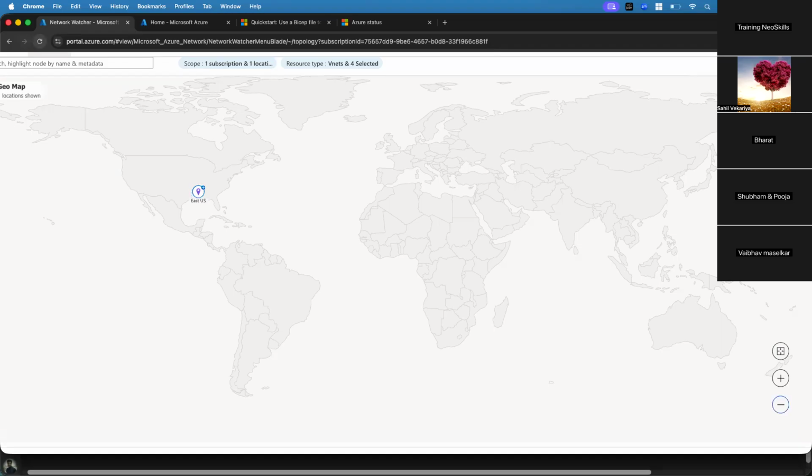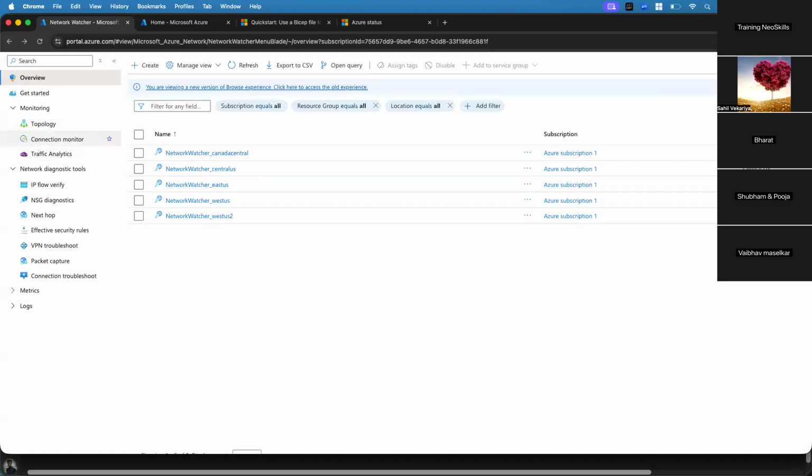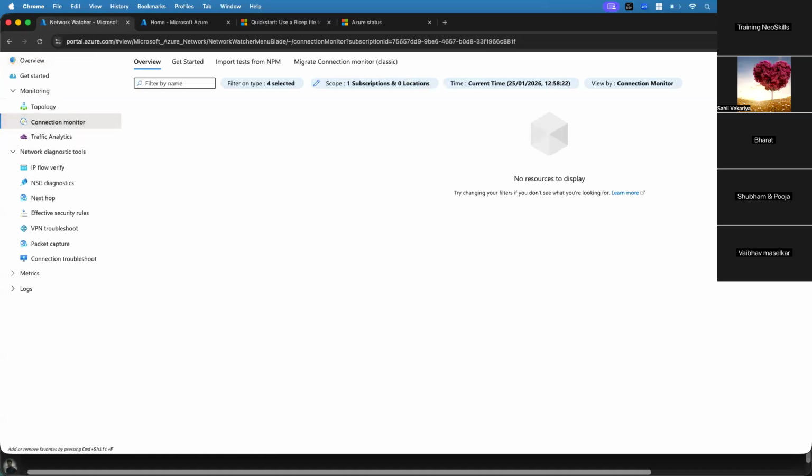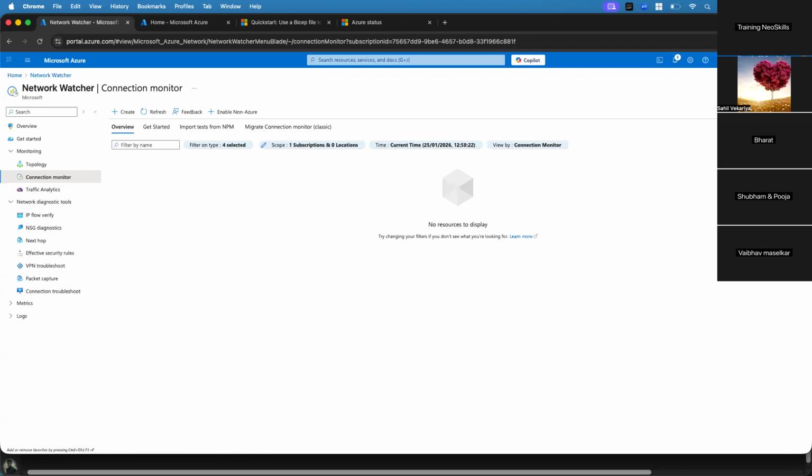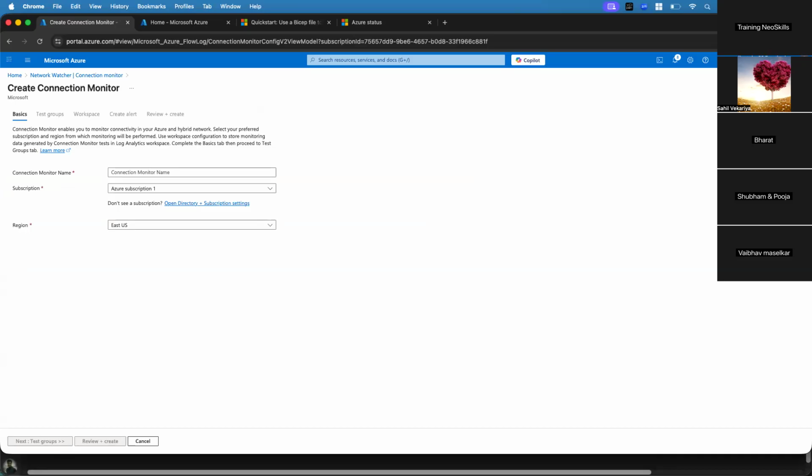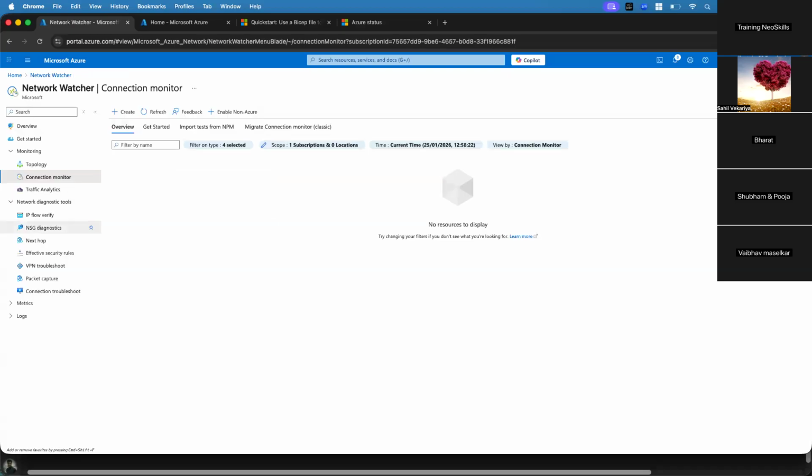It is not closing, so let me just go back, okay? Now here, there is a connection monitor. Okay, now it's looking good. So in the network connection monitor, you can create and check your connectivity. See here, this is a test group, workspace is there, create alert. It enables you to monitor connectivity to your Azure or hybrid network. So whatever virtual machine is there, you need to add that virtual machine, and then check whether the connectivity is correct or not.